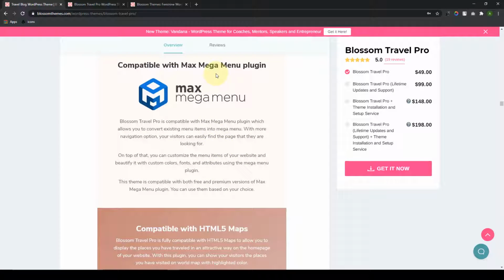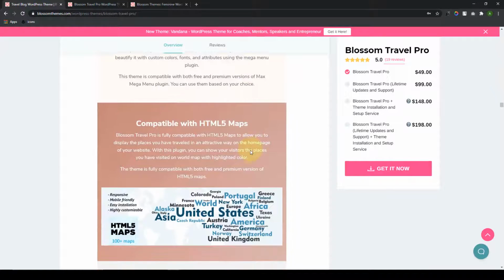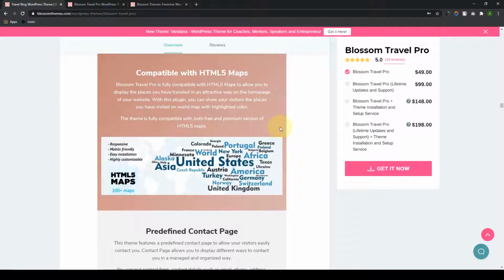And what this does is, it allows you to convert the existing menu items into mega menu. So with more navigation options, your visitors can easily find the page that they are looking for. It is compatible with HTML5 Maps.